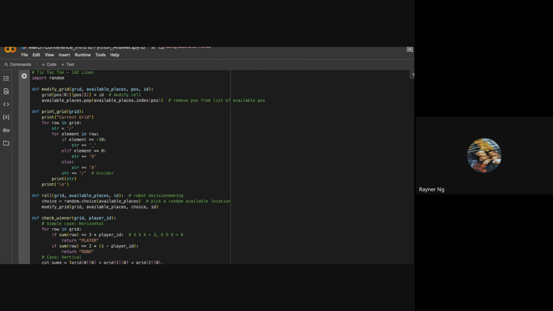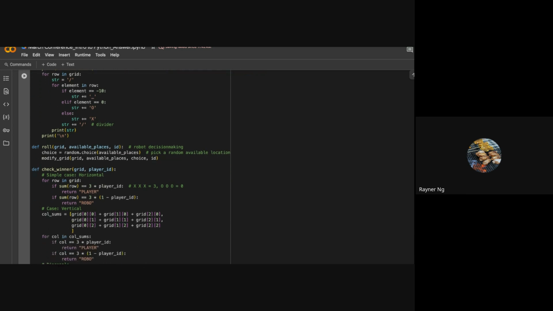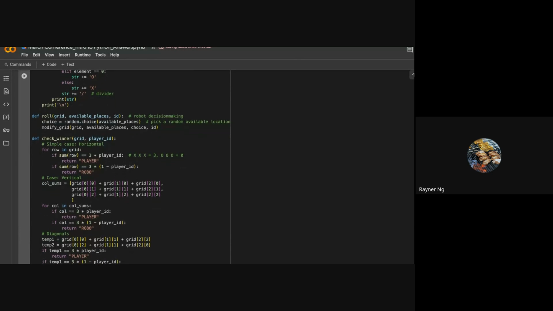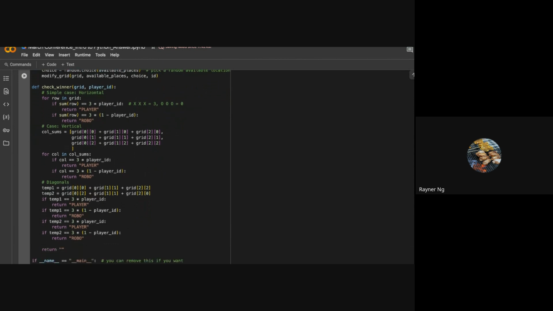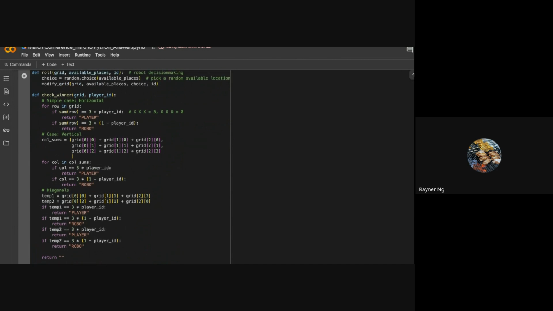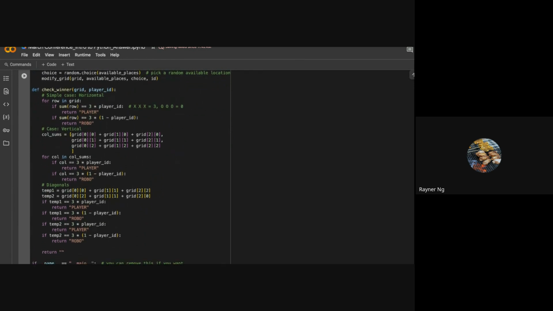Then we have the available places. We remove the location that we use because it's no longer available. So we remove it from the list of available places. And after that, the function below is for printing out the grid. It's a bit hard to explain now because it's a nested for loop. But if you look through it and you iterate through every line of the for loop, it should be a lot easier to understand. And after that, we have the role, where we have the robot choose an available place.